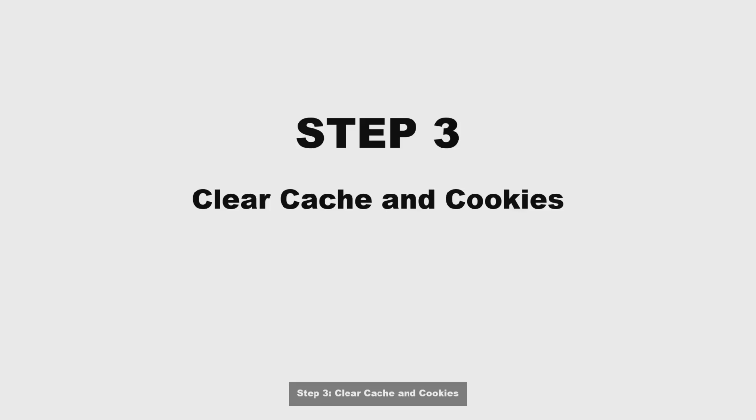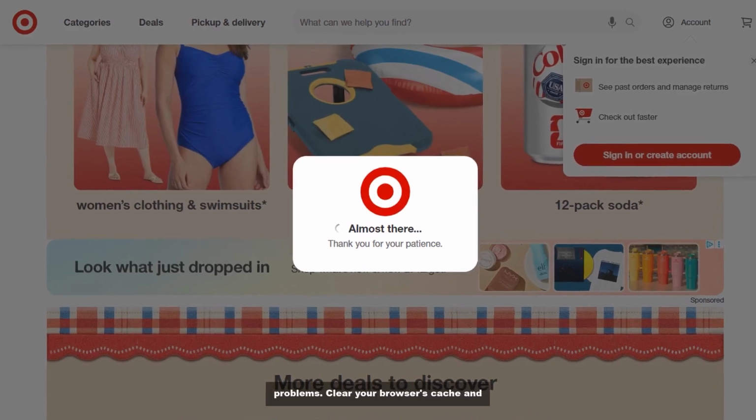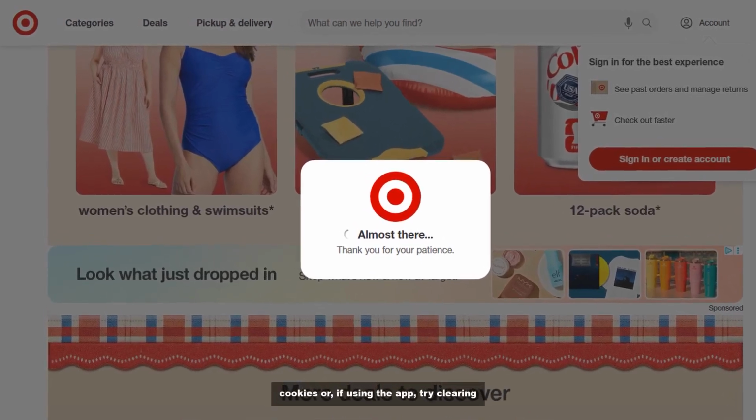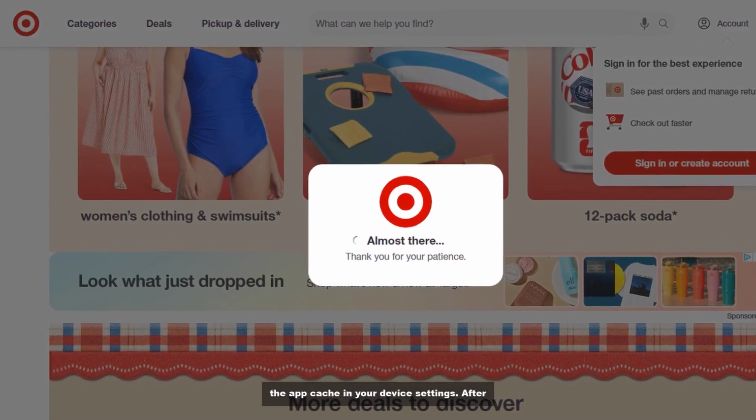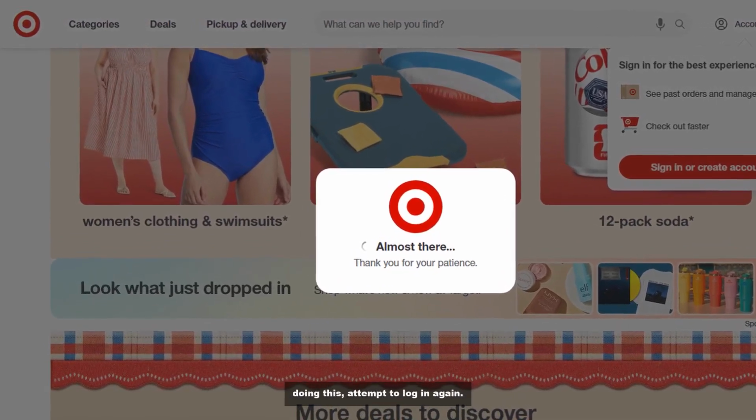Step 3. Clear cache and cookies. Sometimes stored data can cause login problems. Clear your browser's cache and cookies, or, if using the app, try clearing the app cache in your device settings. After doing this, attempt to log in again.